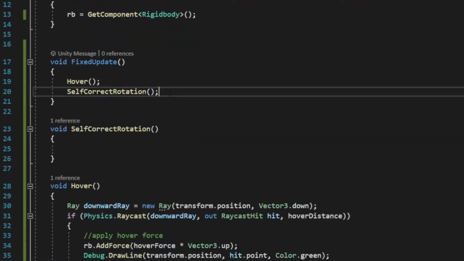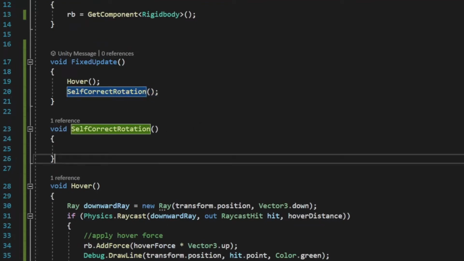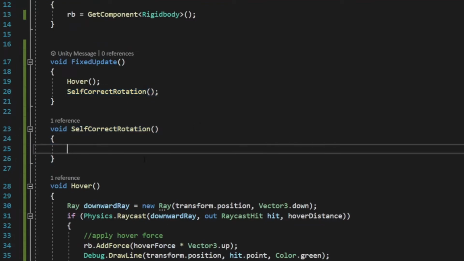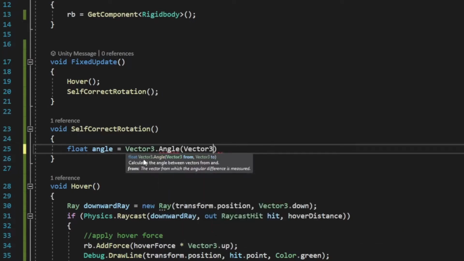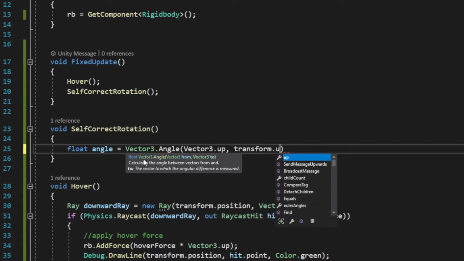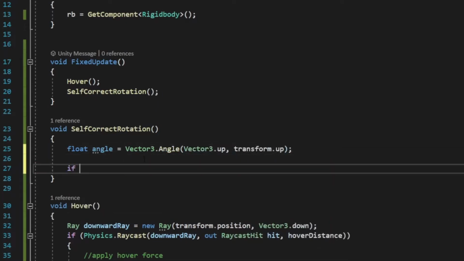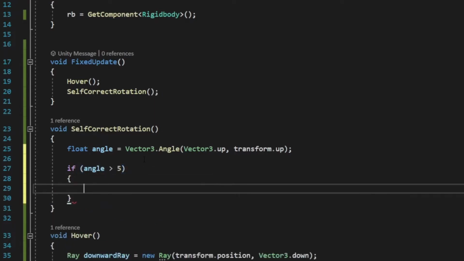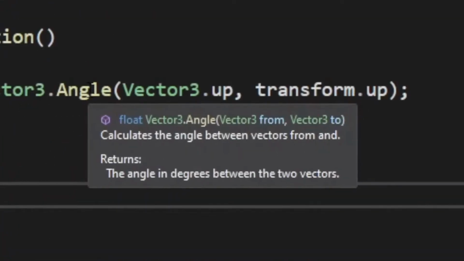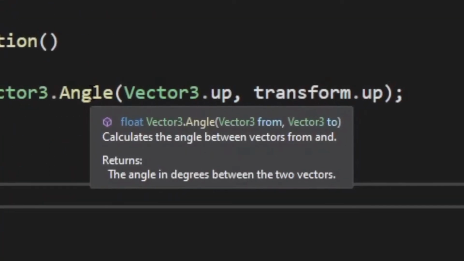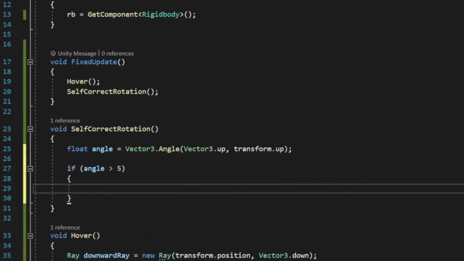Alright, so here in the code, I've created a new function called SelfCorrectRotation, and here's its definition. We'll get started by first creating a float angle, which will be the angle between our global up, which is Vector3.up, and our local up, which is transform.up. And we'll say if our angle is greater than 5 degrees, because this does return it in degrees, I believe. Yes, returns the angle in degrees. So if it's greater than 5 degrees, that's when we need to apply our torque.